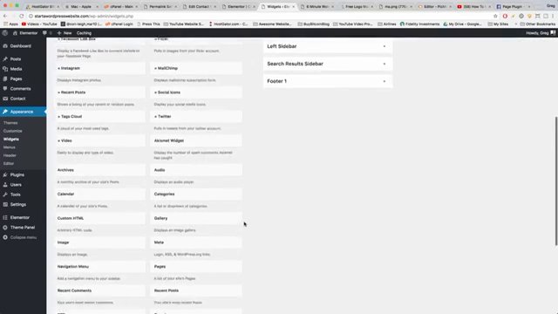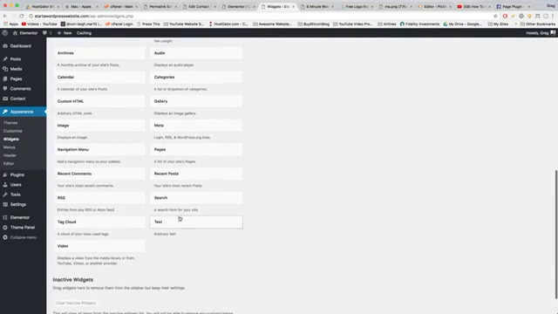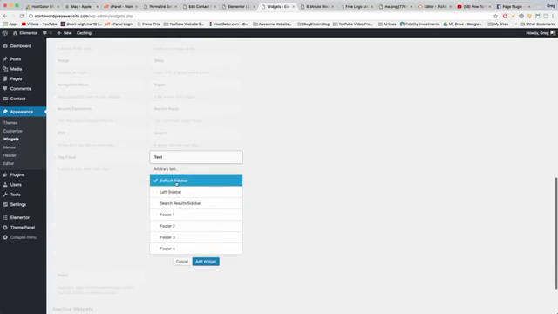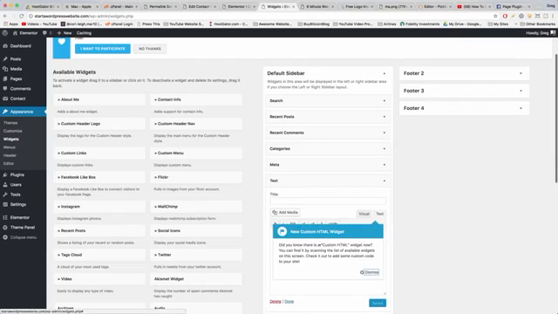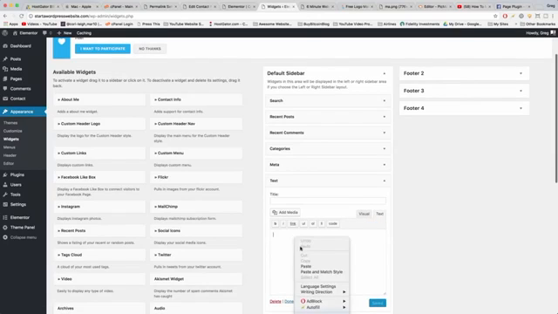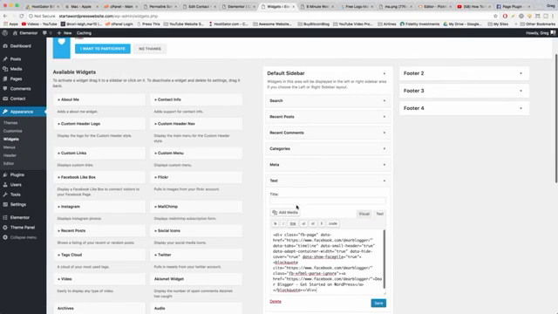And to add the Facebook like box, all you have to do is click on the text widget and now add it into the default sidebar. Add widget, it'll open up. Go to the text tab, dismiss, and now we're going to paste in that code that Facebook generated for us. And we can give it a title, Add Us on Facebook, and save it.